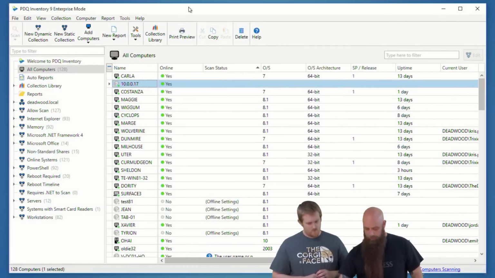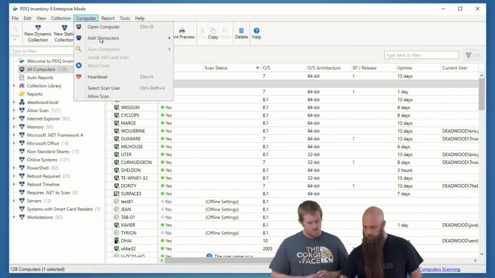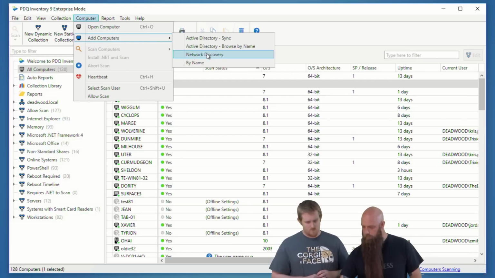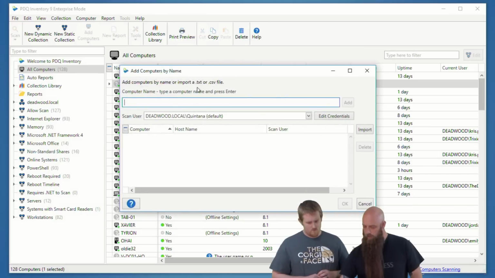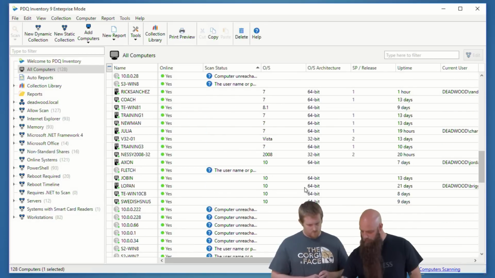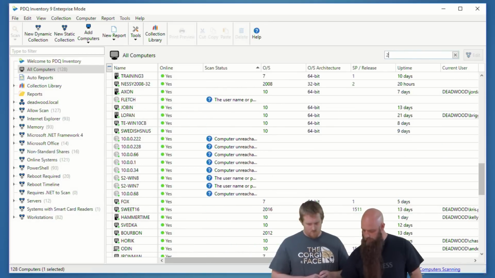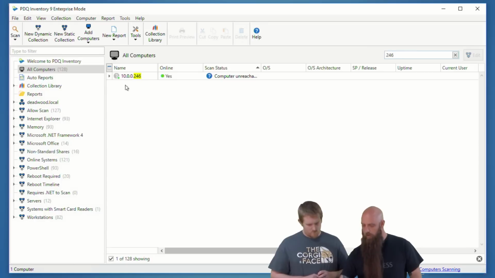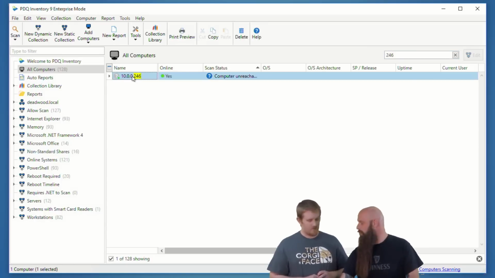0.246? Okay, I'm going to do that real quick. Yeah, so we're going to just add a printer to 10.0.0.246. So I'm just going to add this device. Actually, that should have picked it up. Let's go down, because we had that in our initial range. All right, there's 246.